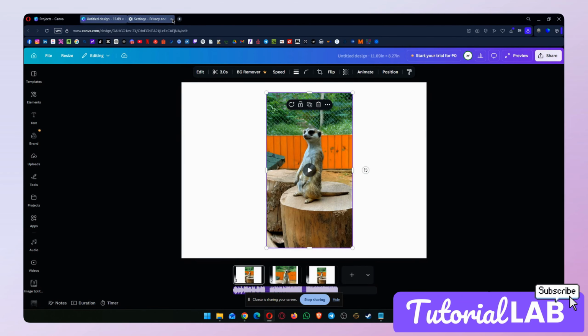We can also close some browser tabs, which helps free up the browser and makes it run more smoothly. And that's how we fix the lag using playback quality settings.